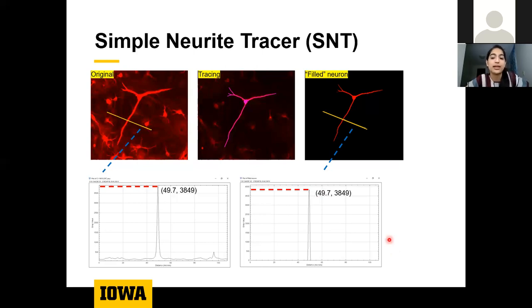Another downside of using SNT is that it's hard to detect the edges or the end of the dendrites when tracing the dendritic processes by hand. This is especially difficult for weak and irregular processes.